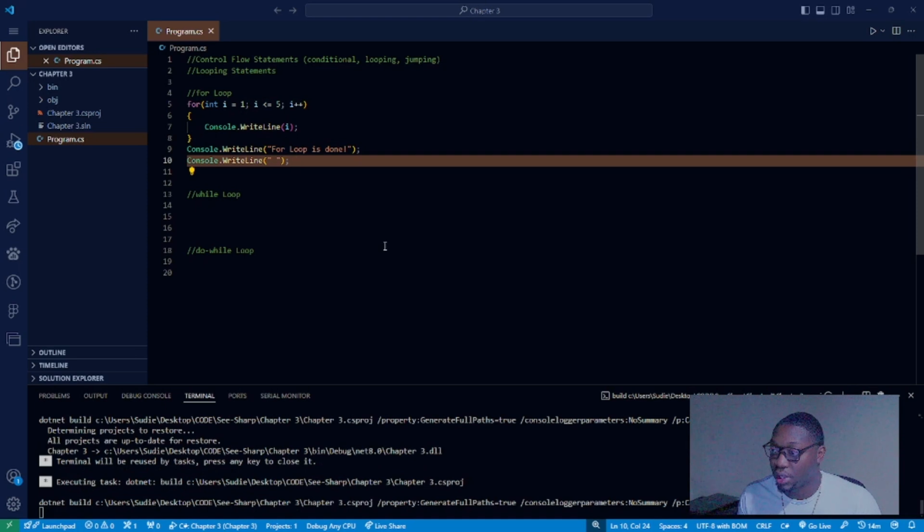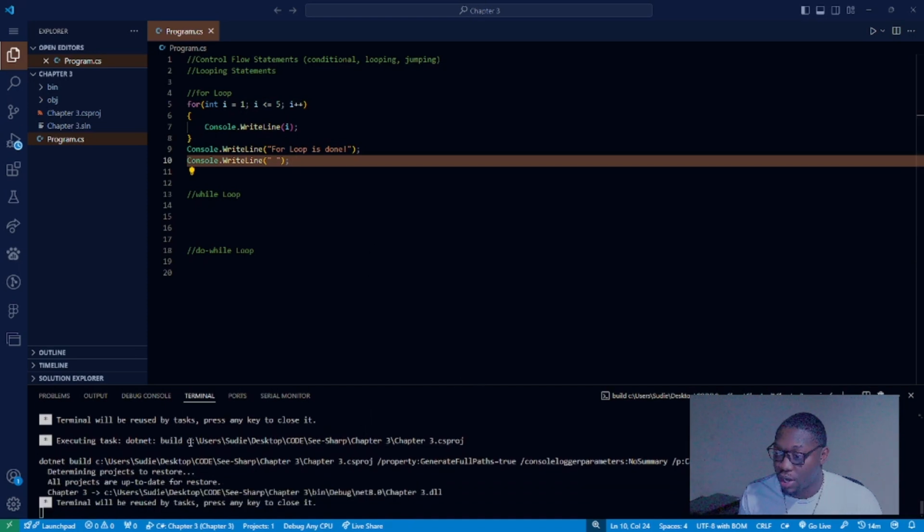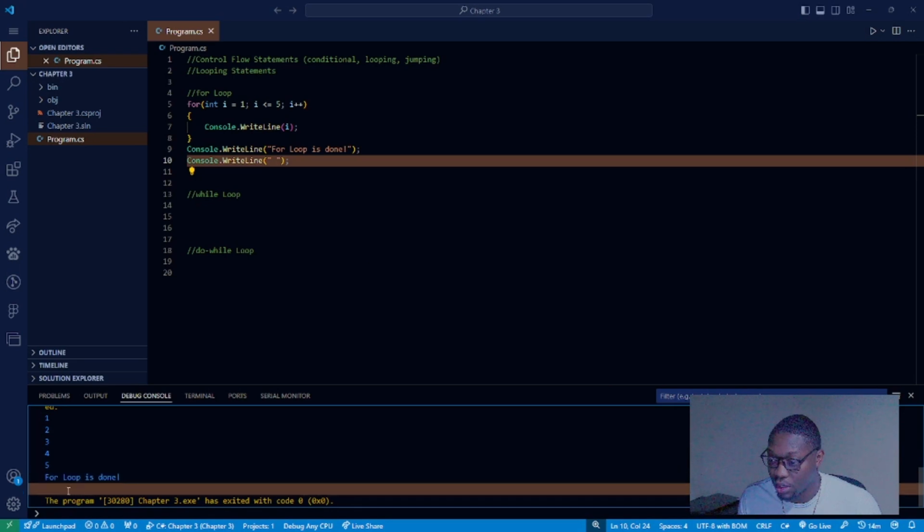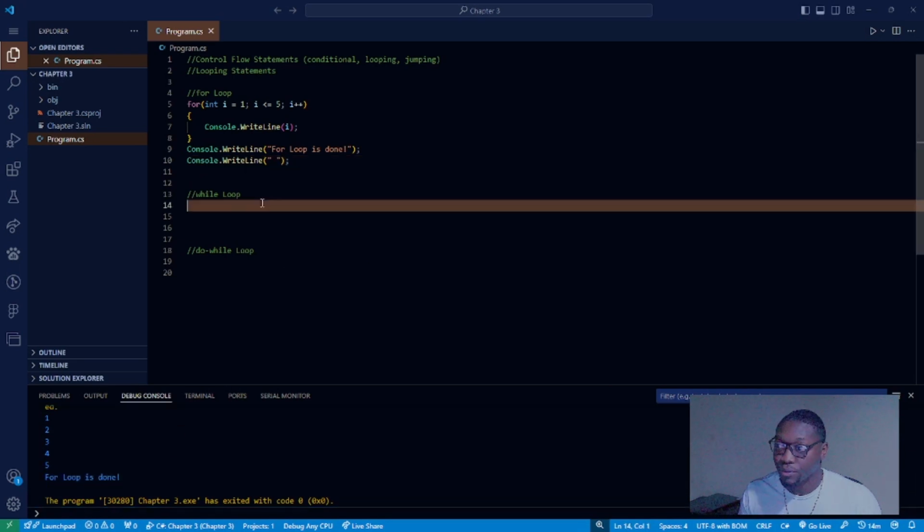So let's debug that code. And then if we check here in our terminal, we should see 1, 2, 3, 4, 5, for loop is done, and then we have our space. A while loop is going to execute a block of code as long as the specified condition is true. So let's try that with a while loop.